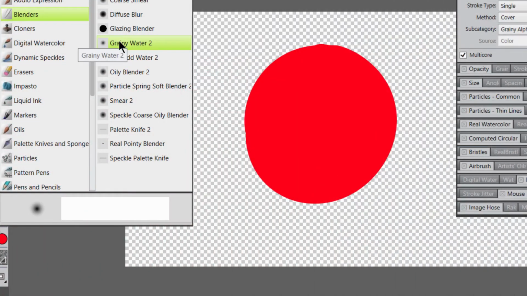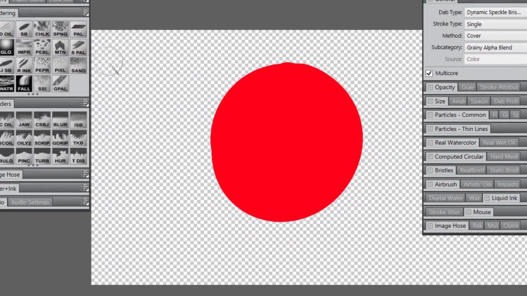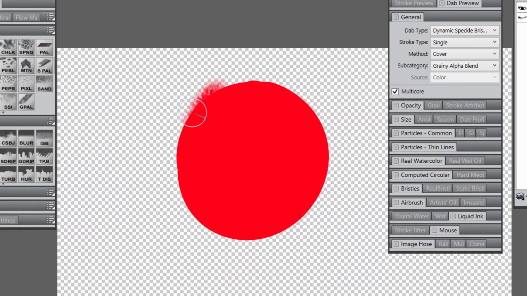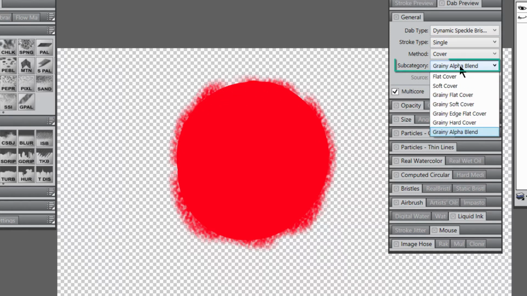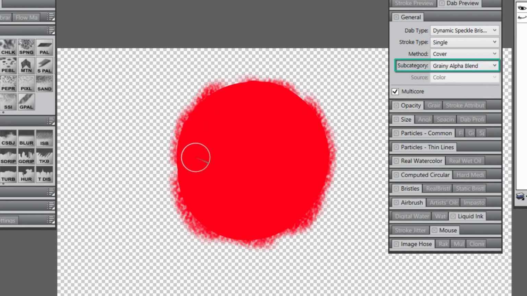Let's take a look at a new blending type, which is called Grainy Alpha Blend. So I'm going to use the blender that's called Grainy Water 2. And this picks up a little bit of grain, but it blends to transparency a little bit better than some of the other technologies do. If you look under the general panel, you can see Grainy Alpha Blend. So if you're making your own custom blenders, you can definitely try this out. It works a little bit better than some of the other options.